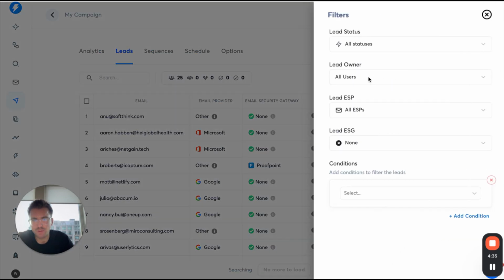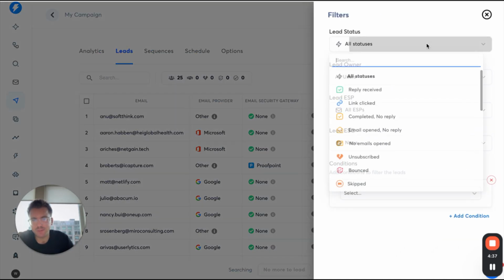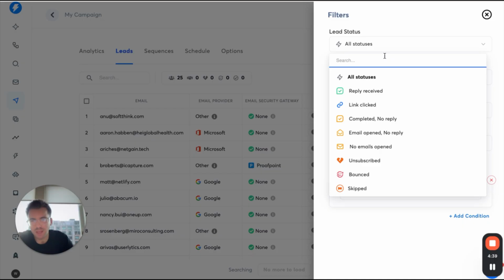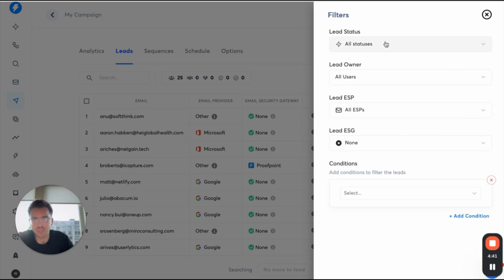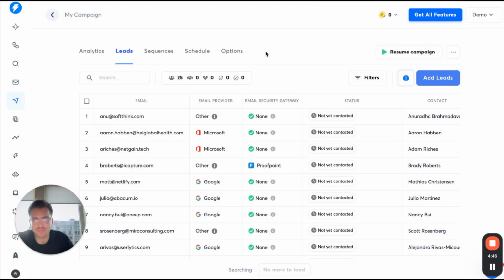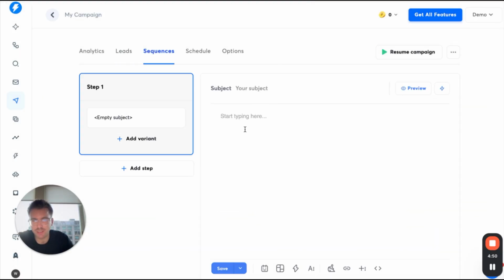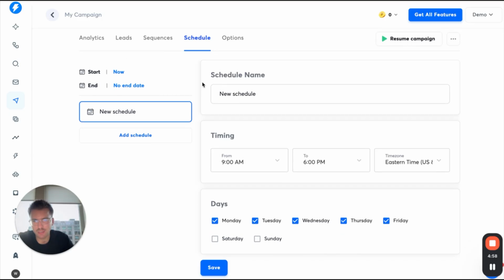And then also, if you want to see filters and be able to see, okay, who has replied, who was not interested, where are our bounces at, you can come in here and take a look at that if you need to. The next section is sequences. This is where you're actually going to be writing your copy. We're going to cover copywriting in future videos, but this is where you would be plugging that in. And then your schedule is right here.